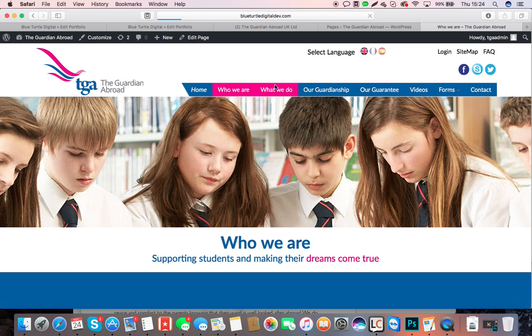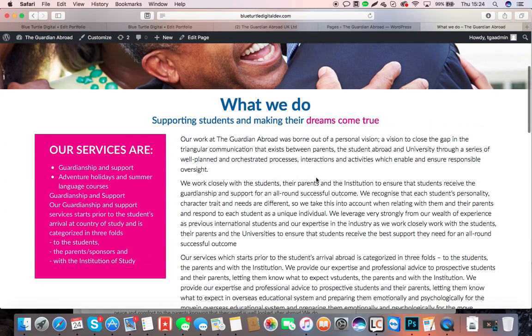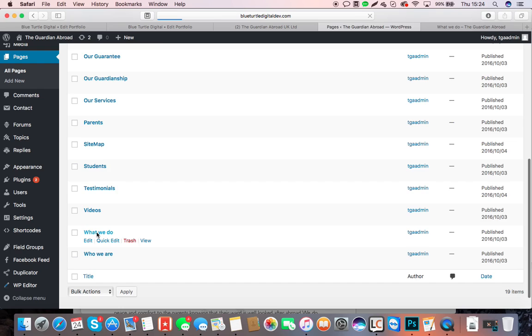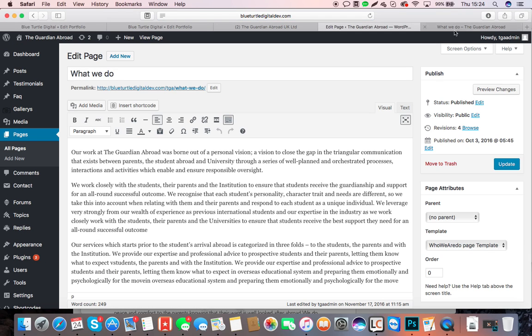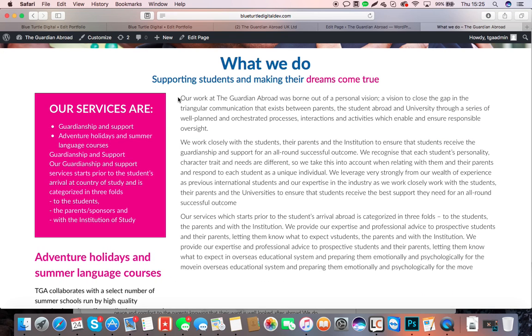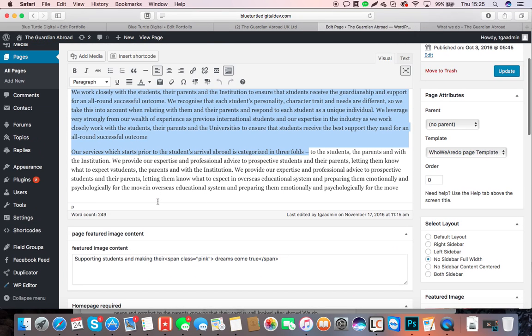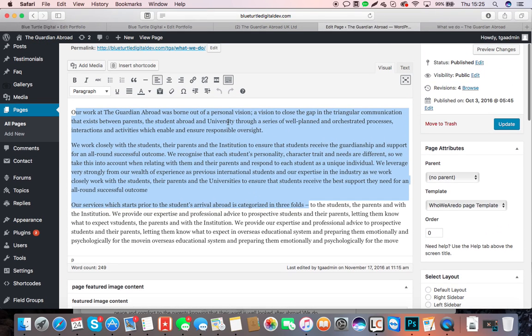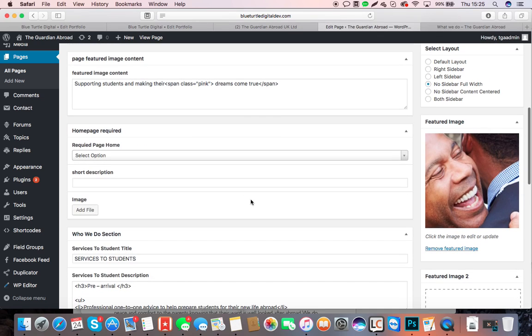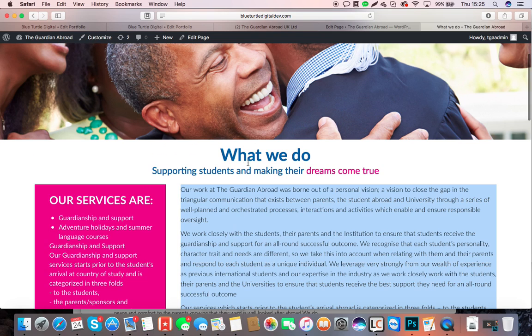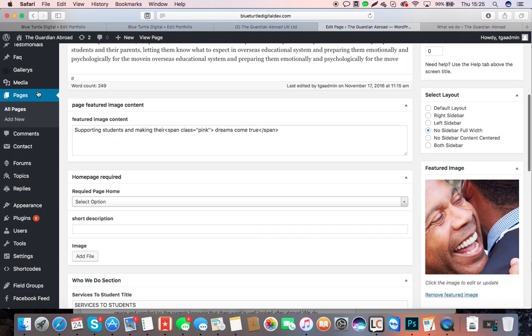So you might want to go into the What We Do page, for example, which is here. If we go into the What We Do page, you can see the first bit we've got is "our work at Guardian Abroad was born out of a personal vision." This is this text here. Again, you can go in and paste over this content with the correct content, which you know what it is. Again, we've got this "supporting students and making their dreams come true." This might be different for this page, so you can change that there.